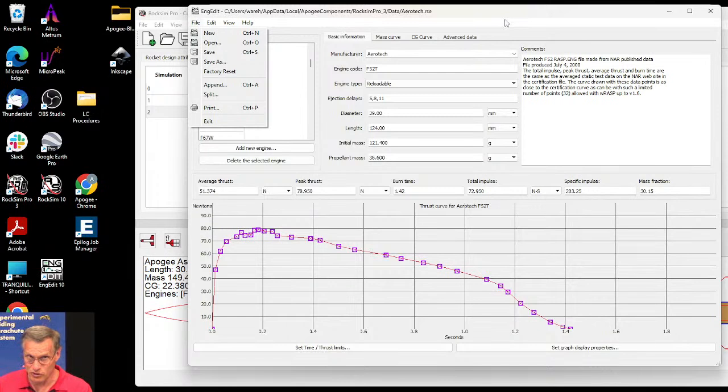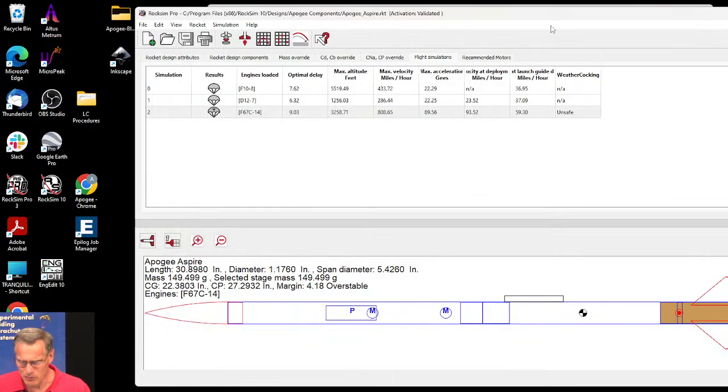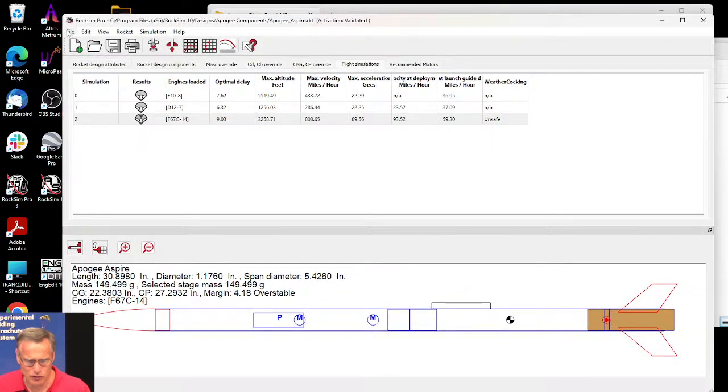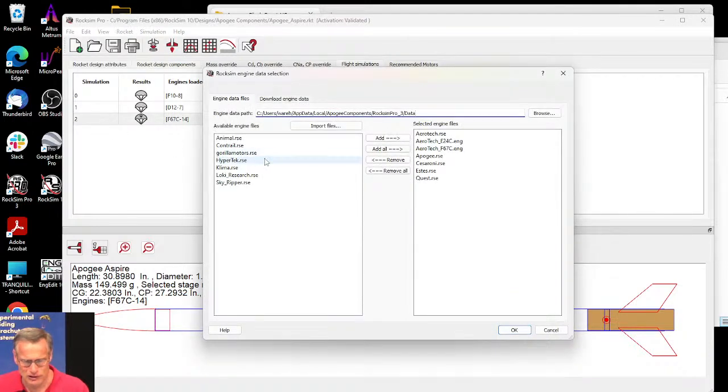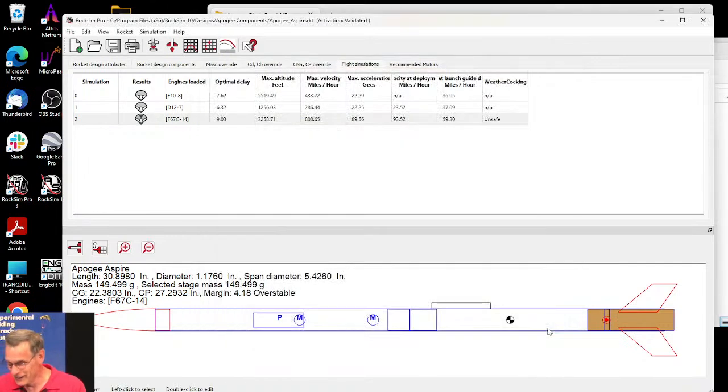And then when you go back into RockSim, I believe you might have to do reload engine data to make it work, if it doesn't automatically work. It shouldn't find it because that file is no longer in that folder. Once you delete it, it's gone forever. So be careful what you delete. So hopefully, Michael, that answers your question.